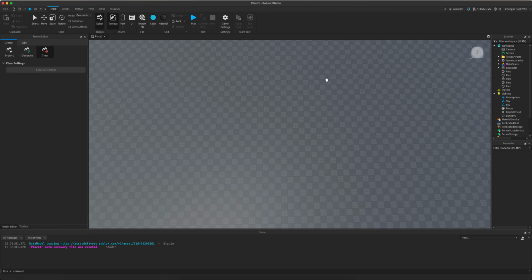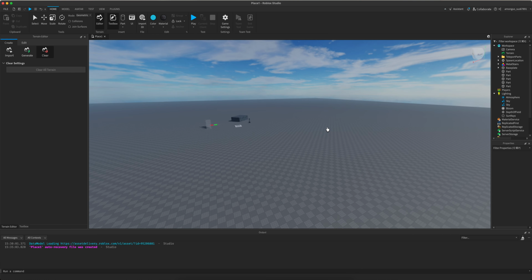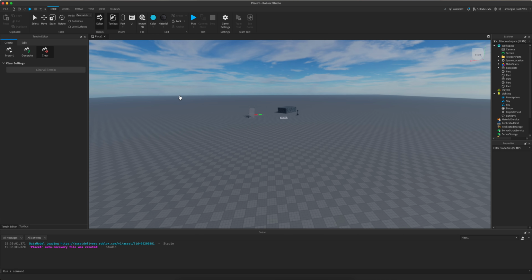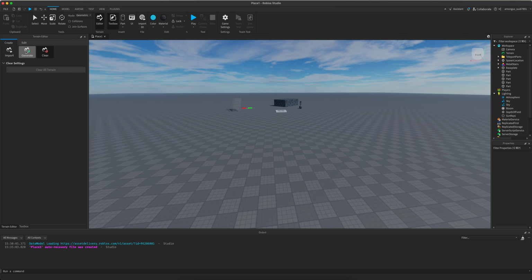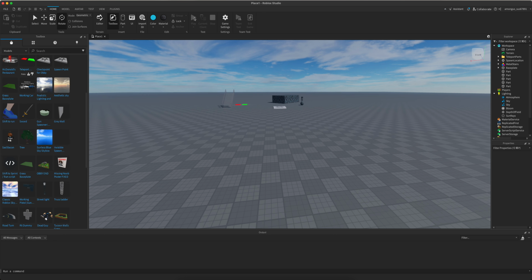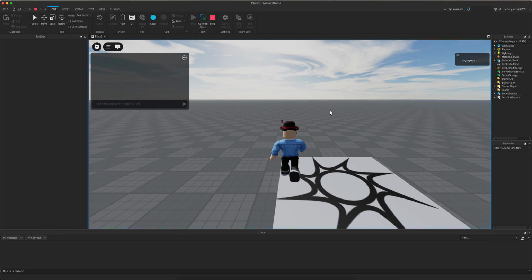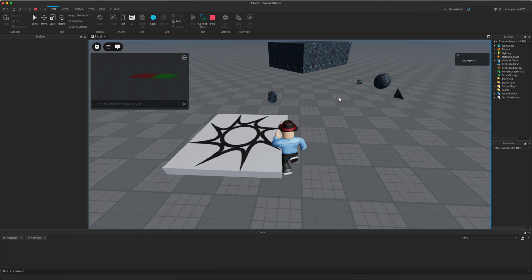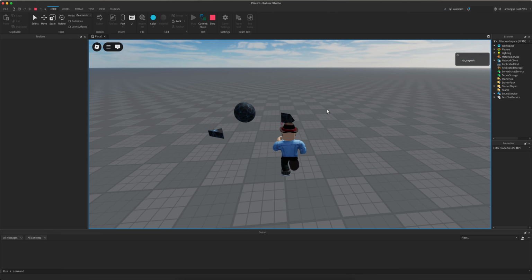Okay, now if you think that, yeah, this is a good game, but how do I play test it? You can do that by pressing this play button. See, you can play it like it's an actual Roblox game.